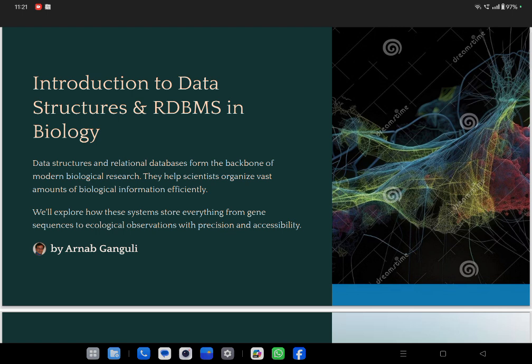So there is lots of biological information present everywhere. If it's in a random state, it is very difficult. So all softwares, they use these data structure. They have to structure that data and they have to make relational databases.